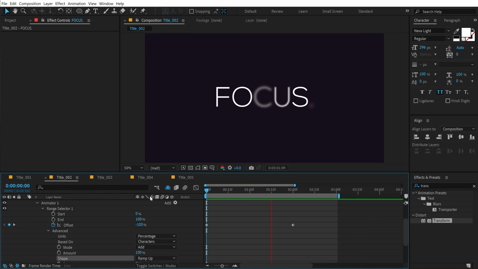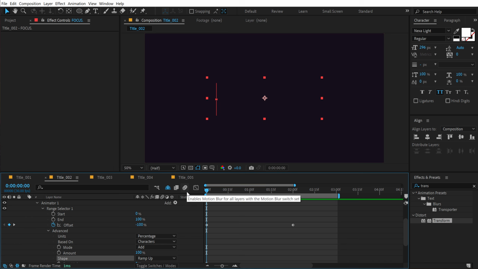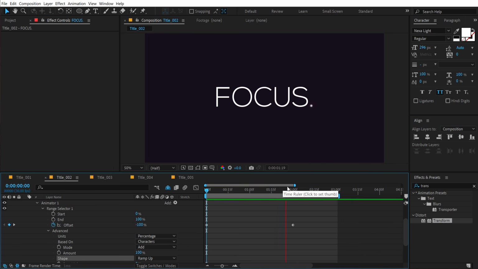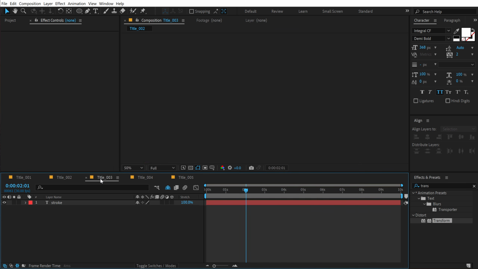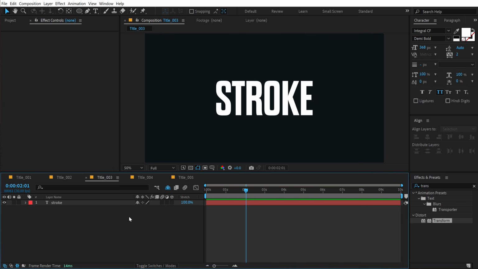And there we have a nice focus, out of focus and then in focus text animation. This can be super useful if you are working on any movie title animations and stuff like that. So now let's jump to the third animation, and the third is the stroke animation. So this is also a very cool and a very useful one.